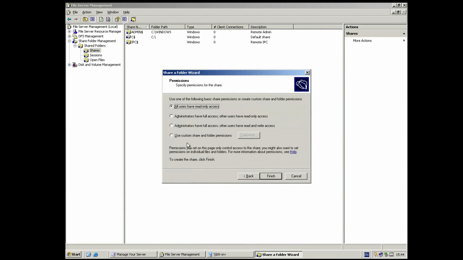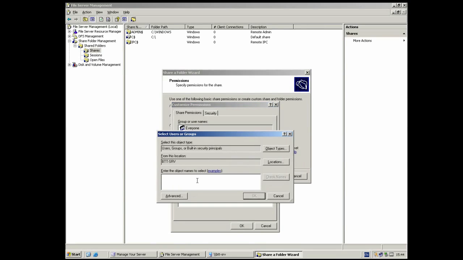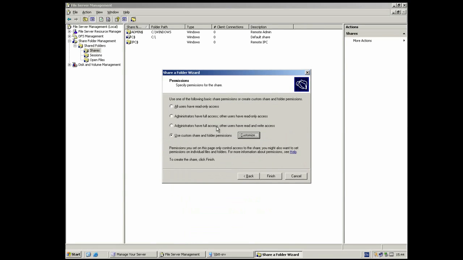Now permissions, we need to change them. Well, you don't have to change them if you don't want to, but administrators have full access, while other users have read or write access, and there's also no read-only access for other users. So what you can do is you can click custom if you want to, and click customize. Here you can add users and type their names in, although we don't have any users set up, so they won't appear. So we're just going to set it up as a default, which is all users have read-only access.